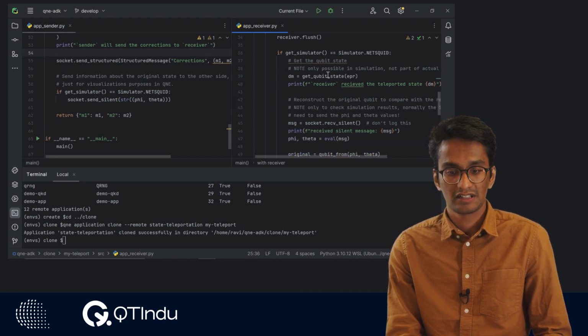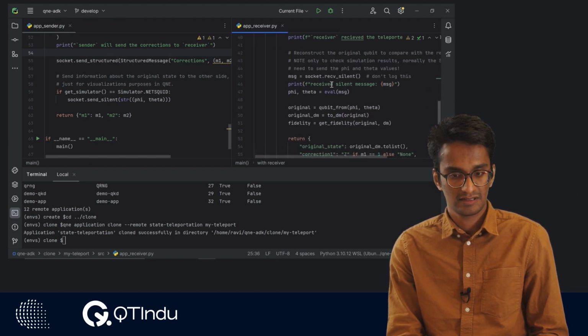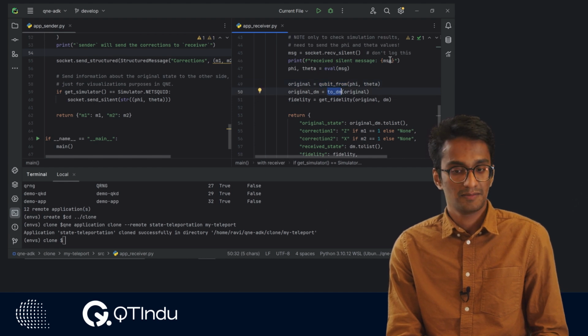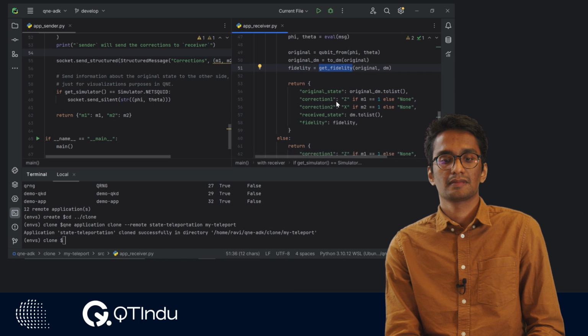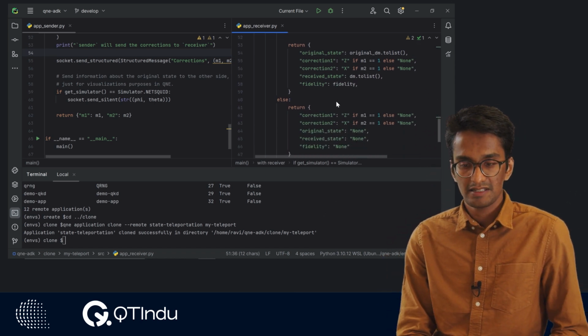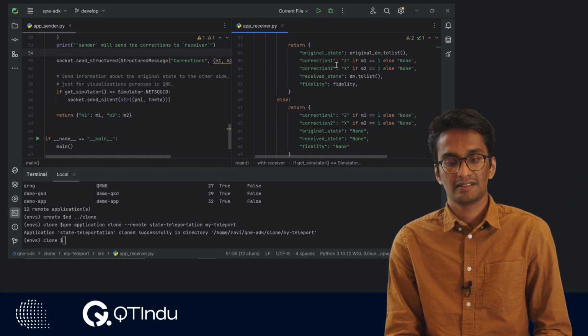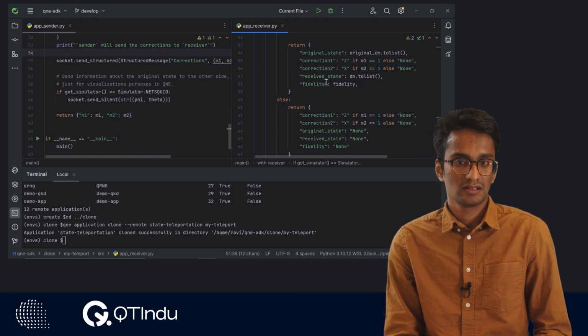We will reconstruct the qubit that the sender intended to send using the phi and theta values. We'll change it to a density matrix, and then we'll calculate the fidelity. From the return statement, we see the type of corrections the receiver has applied, as well as the fidelity of the whole operation.